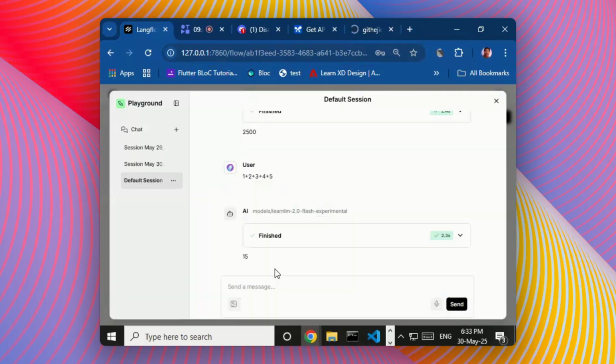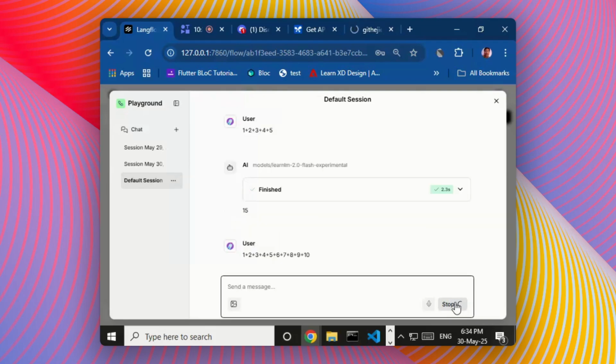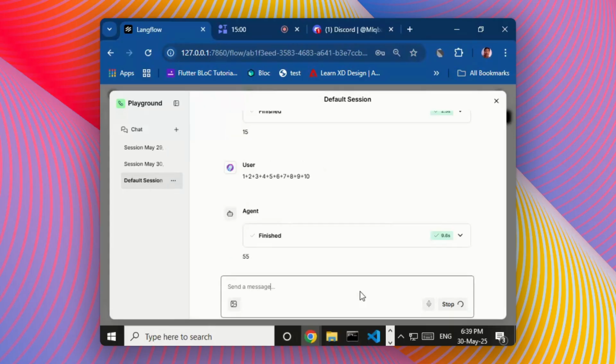Let us see how. First we will do an addition. It will show the input to us. Later, when the output is ready, it will say finished and show the output. Now it is showing the user's input, what I have given. In the next step, it will show finished and show the output. It will do the addition and give the output. It took much time, but it has shown the output.